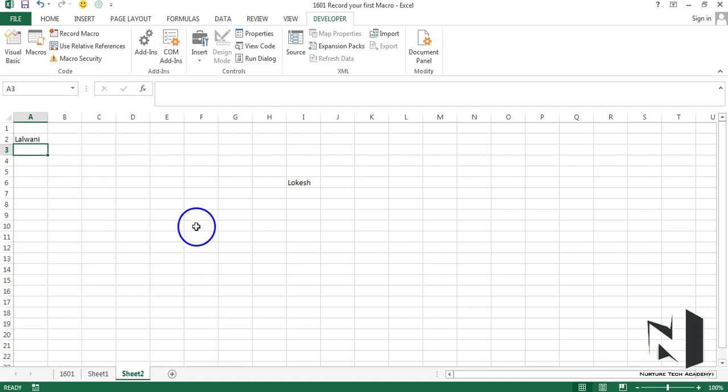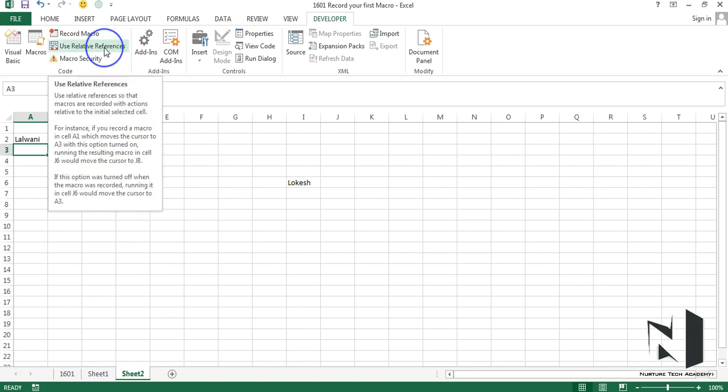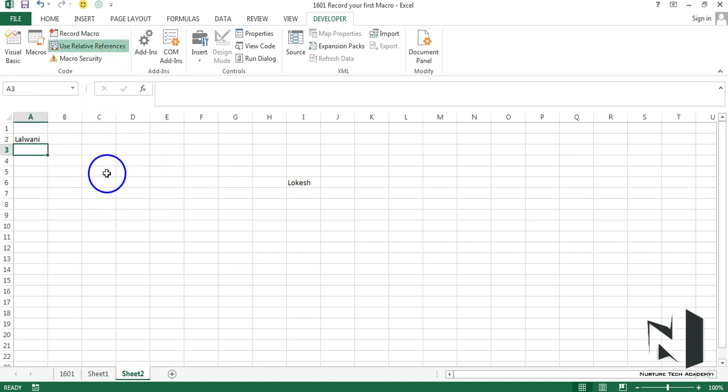So that is why if you want to get the results over there only, we have to first change this absolute reference to relative reference. So we are going to click on this use relative reference once. Now it is highlighted. It means now onwards, if I create any macro, that will take only relative references. This will not change the macros that we have already recorded. I'll go to the next worksheet again.